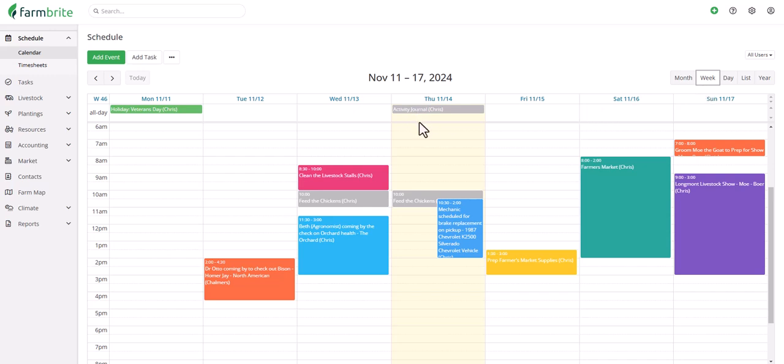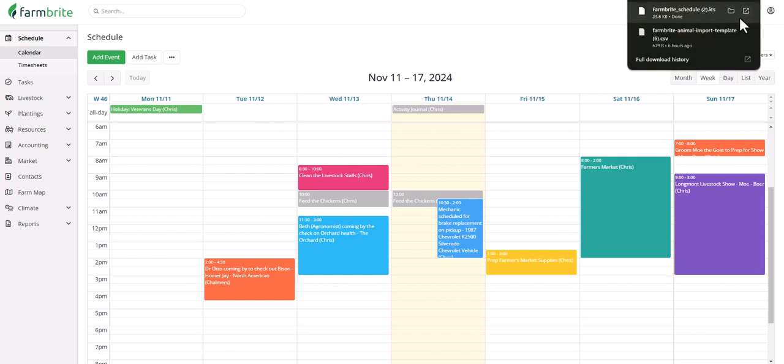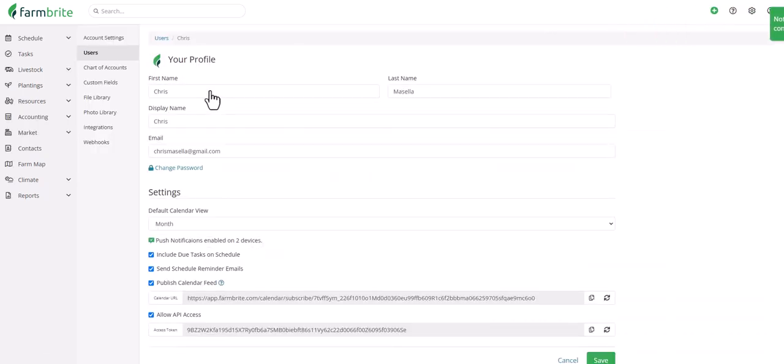The last feature that we'll take a look at is a way for you to integrate your FarmBright calendar with other existing calendars. Maybe you're used to using Apple, Google, or Microsoft calendars. If you'd like to see your farm events added there, you'll have two choices. You can download your calendar, which will download a file of all current events that you can then import into your personal calendar, or you can choose to publish your calendar, which brings you to your profile and publishes your calendar feed. You can then copy this URL and use it to create a constantly updated sync between the FarmBright calendar and the one you're used to using outside of the system.